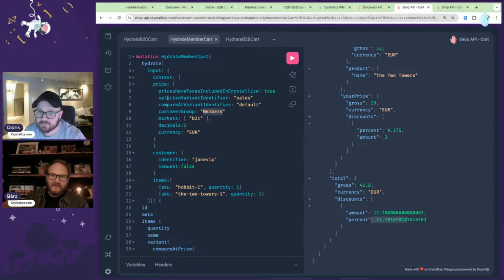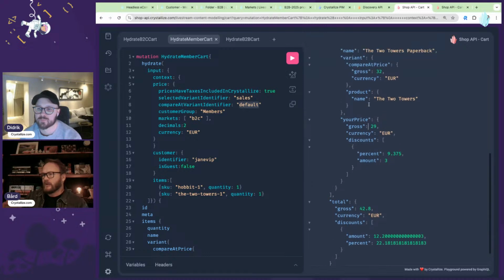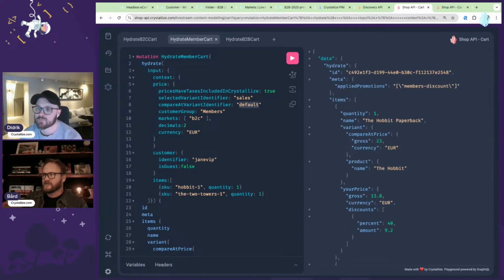And still we have the selected and compare at prices, because if you're going to display a discount, I have my sales price, but how do I know it's a discount? You have to compare with some price variant, and that's what we've set for default, which in our case is the price called retail. So that's a little bit how you want to configure your pricing strategy.